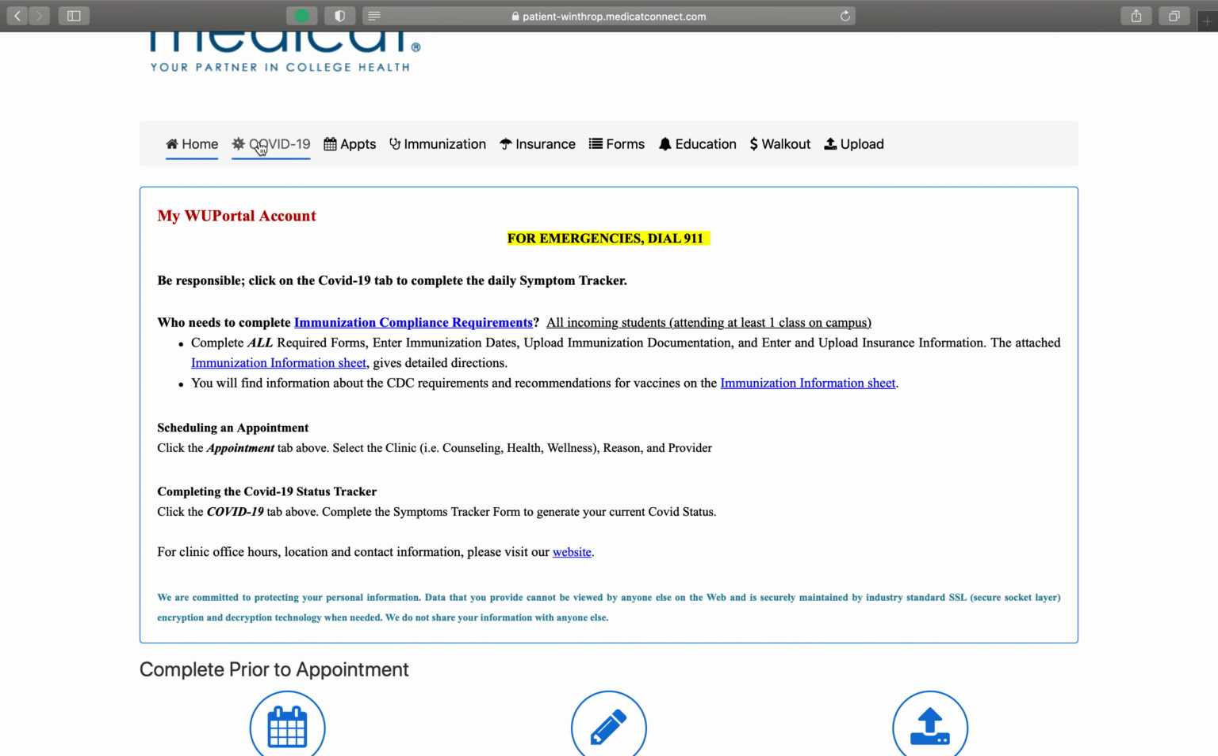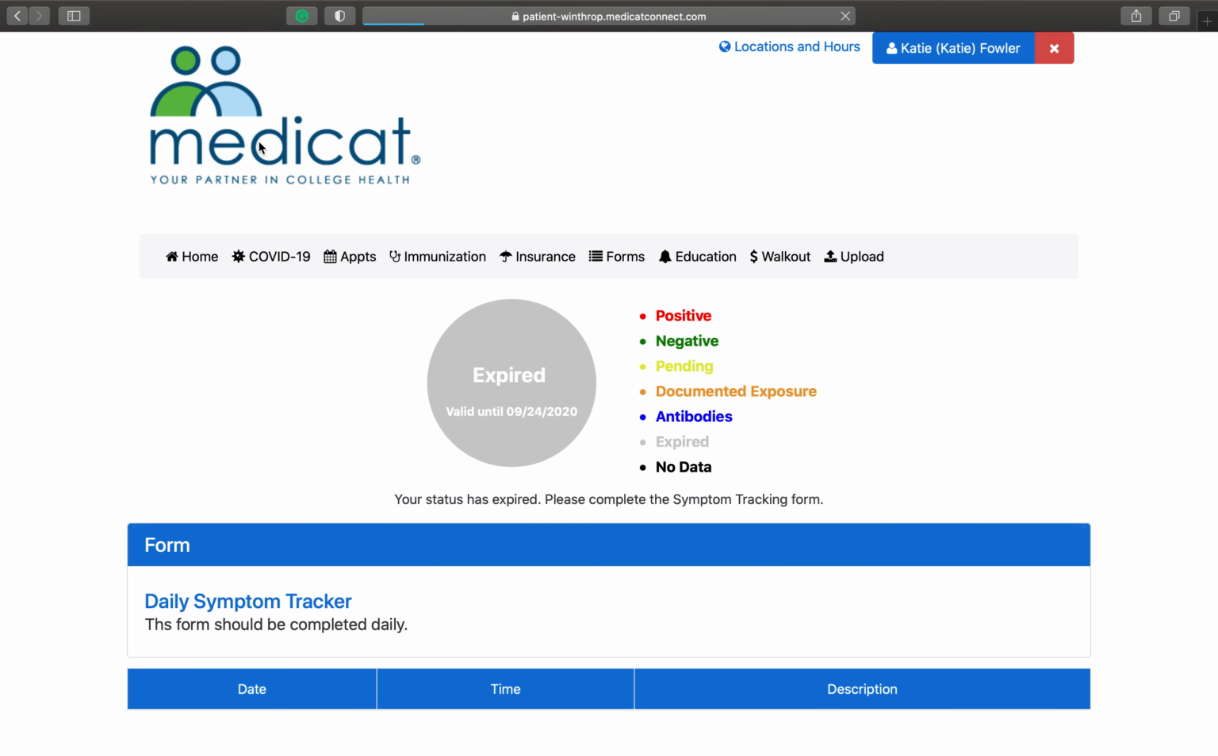Let's start with COVID-19. Under the COVID-19 tab, you will currently find the Daily Symptom Tracker. We ask that any student coming to campus at any time fill out the Daily Symptom Tracker, whether you live on campus or you live off campus. If you're attending classes in person on campus, we ask that every day you use the Daily Symptom Tracker.